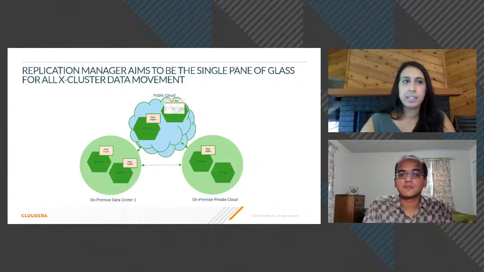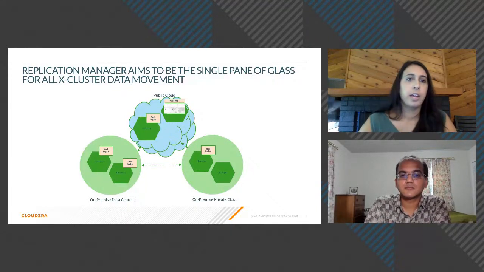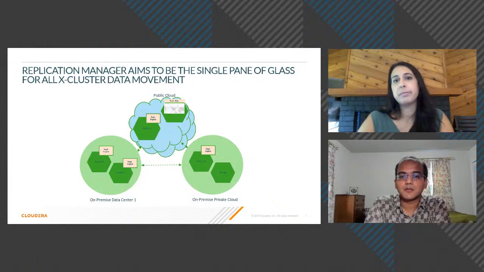Got it. And that kind of ties us in nicely with the next question. Hive has Hive replication, which does near replication, same for HBase. Does Replication Manager do near replication? Does it still use DistCp in batch way? And can Replication Manager help for Hive and HBase?